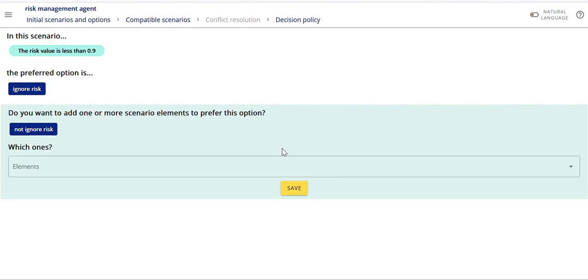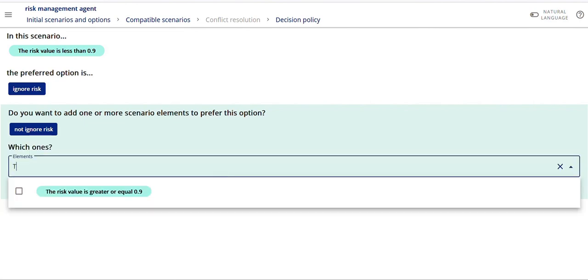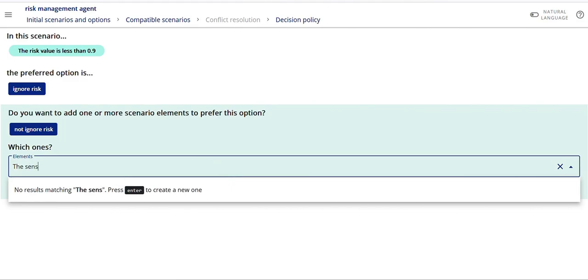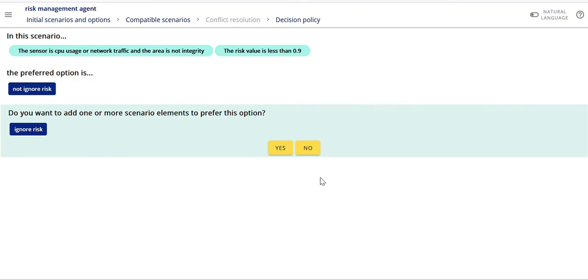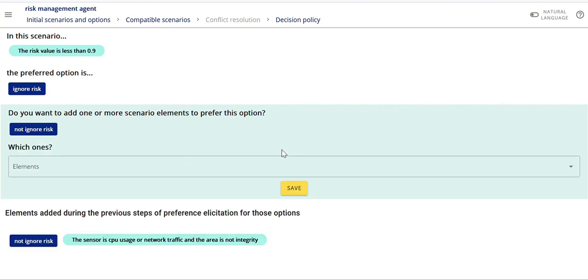Now, we define the two specific situations, or contexts, where the risk should not be ignored, even if its value is less than 0.9. The first situation applies when the risk involves sensor CPU usage or network traffic, and the risk area is not integrity. There is no further data to alter this decision, so we select No.